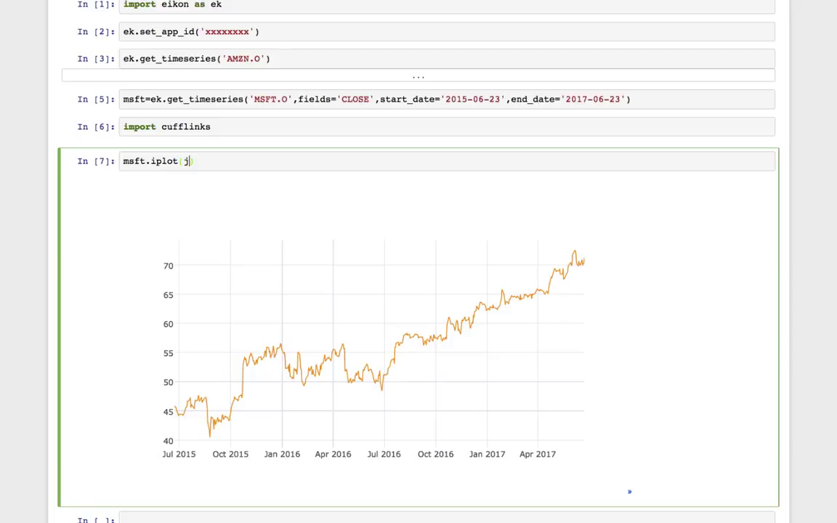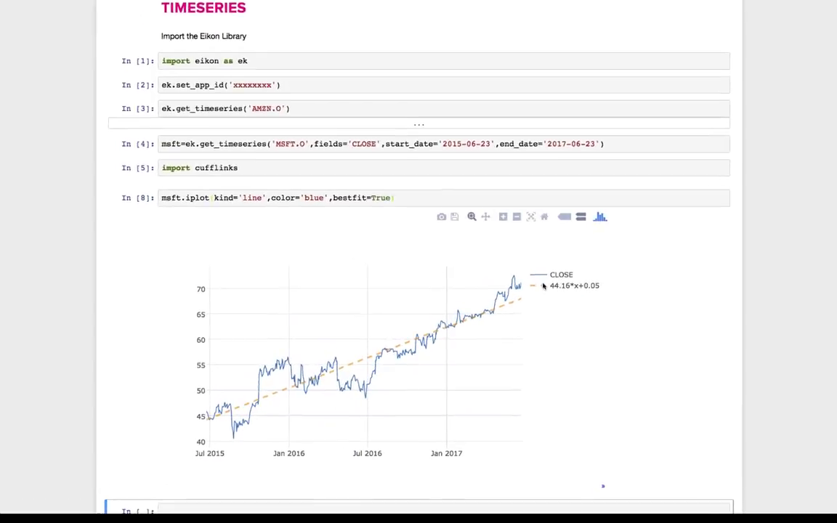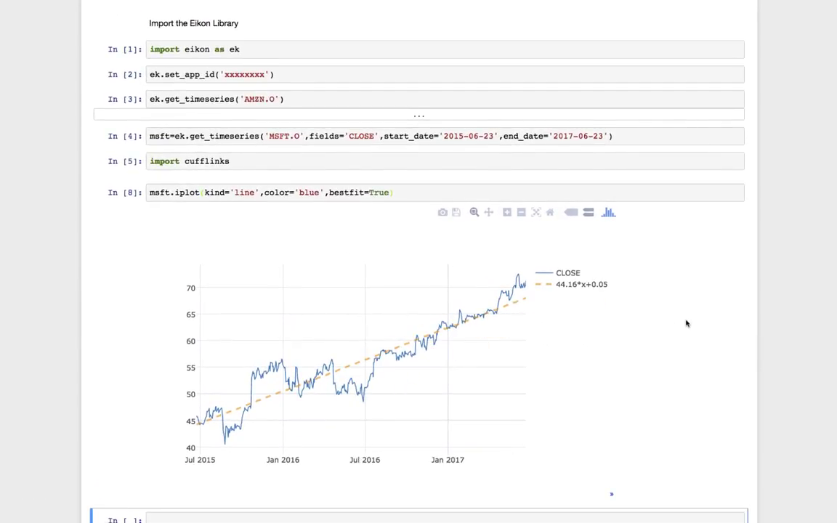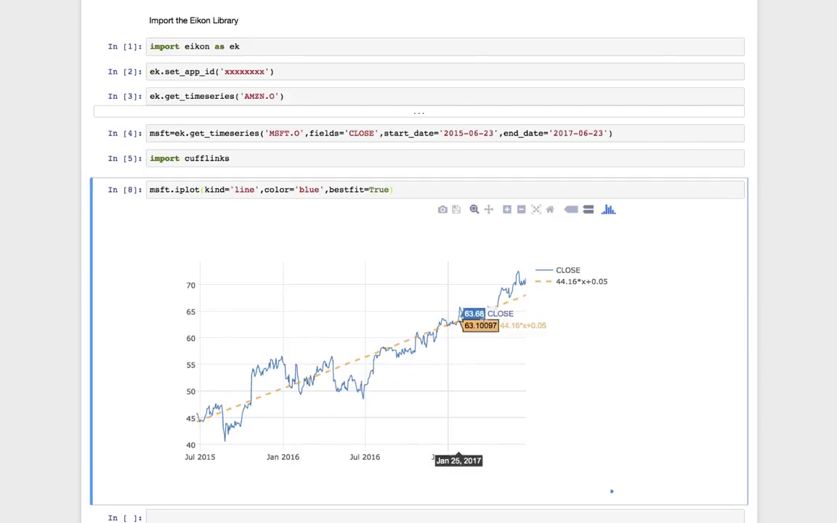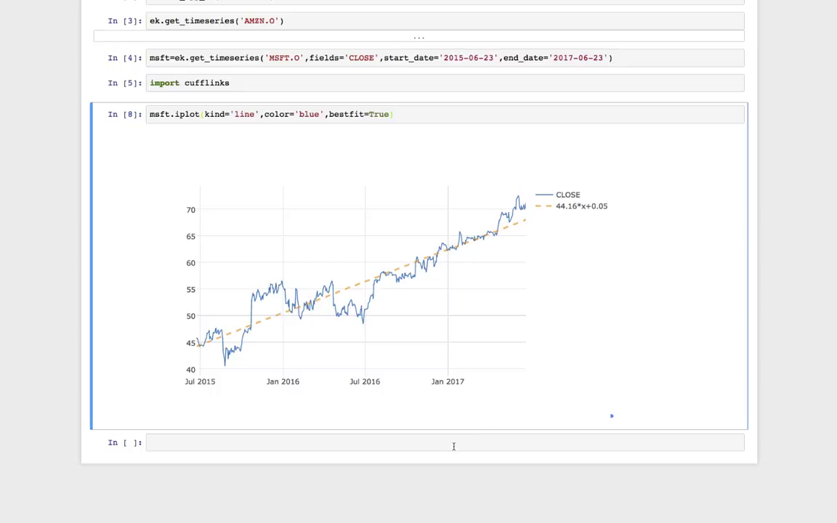So we may want to say, for example, it's a line chart, and I want some color, say blue, and we want to best fit this data. So this should give us a best-fitted chart of Microsoft. So you can see the 2 years of daily data. So that is daily. What if we want to get some tick data?